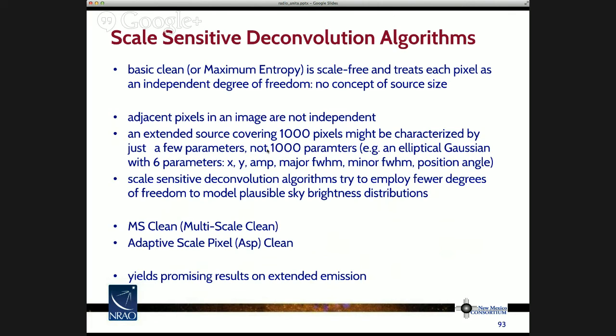However, in many cases, adjacent pixels in an image are not entirely independent. That is, if you imagine you had an extended source that covers 1,000 pixels in the image, it might be characterized by just a few parameters, right? Not 1,000 parameters. I mean, if you could characterize it by an elliptical Gaussian, for example, that just has 6 parameters. There's a position in 2 dimensions, there's an amplitude, there's a size, full width half max for the major and minor axis, and an orientation. So you may not want to decompose that into 1,000 point sources.